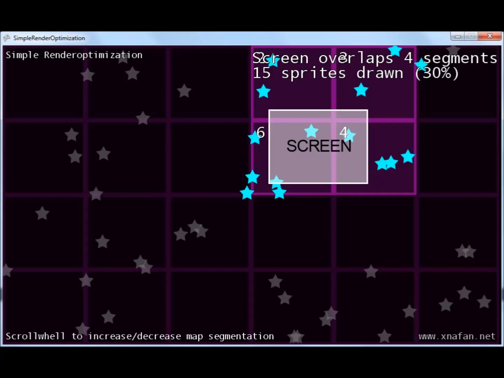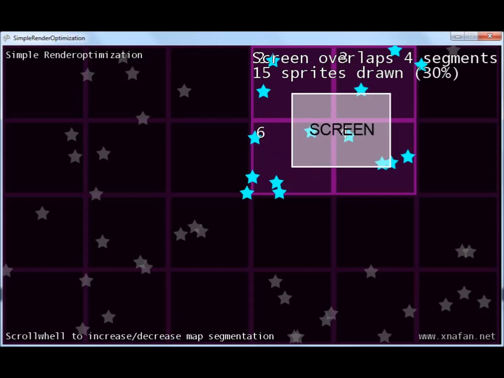Hi! We will be looking at a simple way to optimize the rendering algorithm for a world which isn't based on tiles. As you can see here, I have split up my screen, which is a representation of your entire world, into 4 rows and 6 columns. And each little segment then has a list of all the sprites within it.